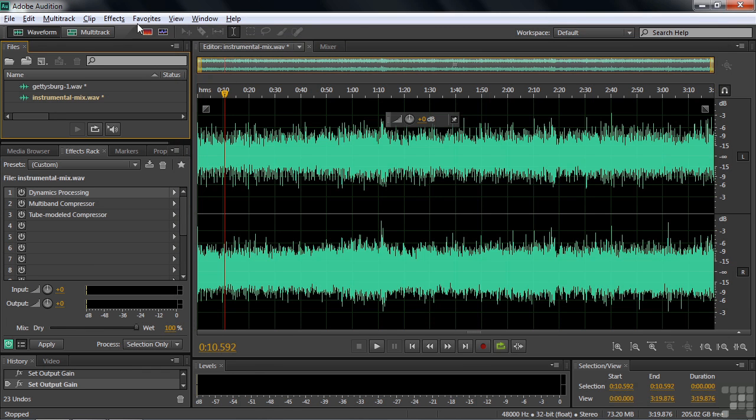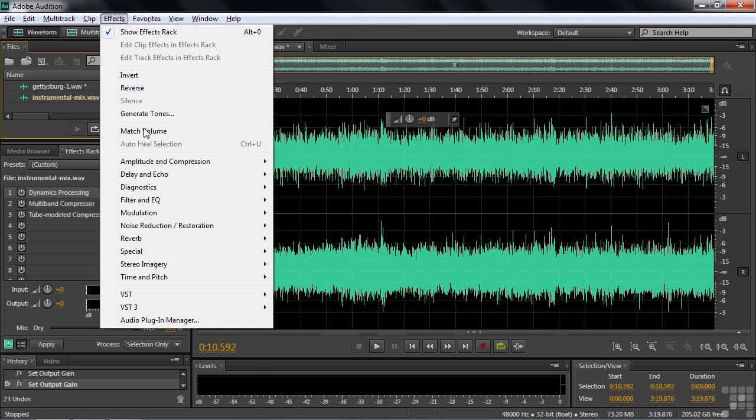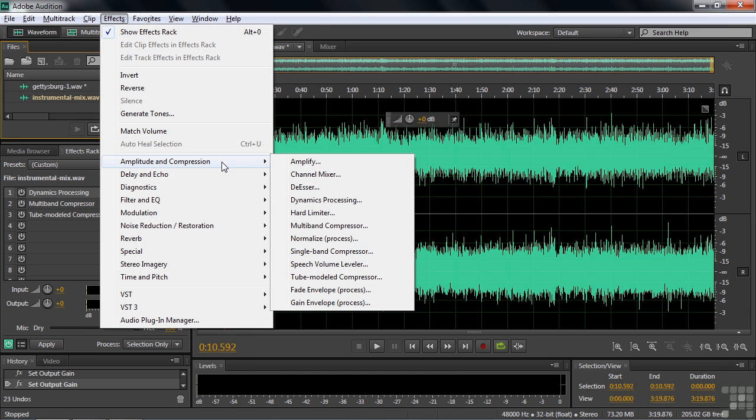I'm going to start off with the most heavily populated group of effects, the Amplitude and Compression group. This really should be named Amplitude, Compression, Expander, and Limiter because all these effects in some way do some of those four different things. In this tutorial, I'm going to look at four effects, the ones that are geared specifically toward compression, but they also have some other characteristics as well. The compression effects are dynamics processing, multiband compressor, single band compressor, and tube modeled compressor.